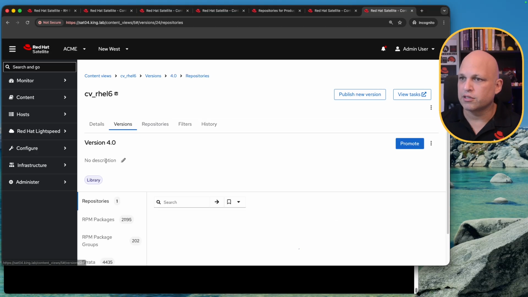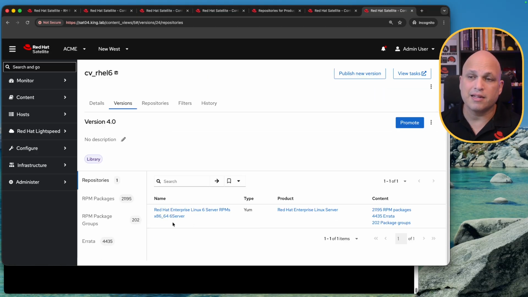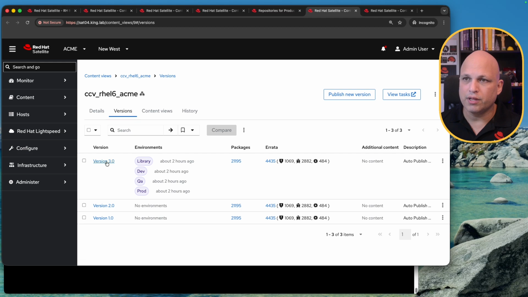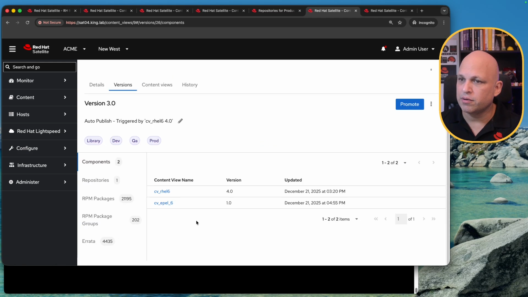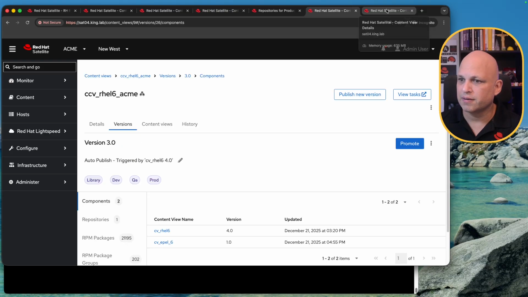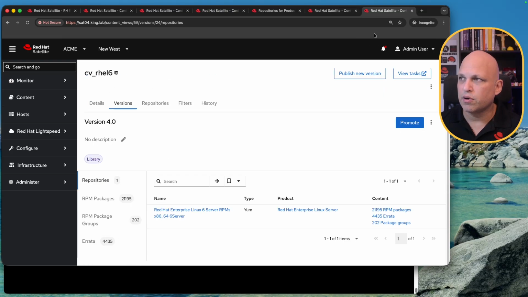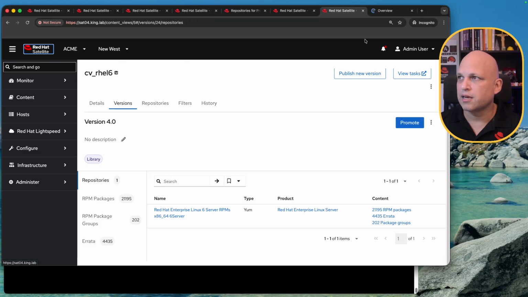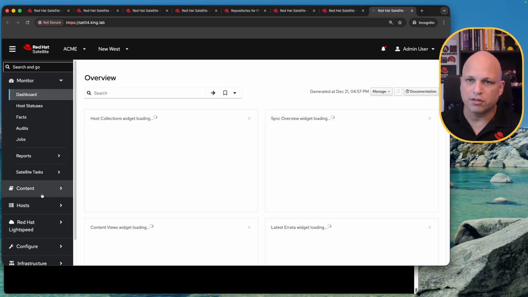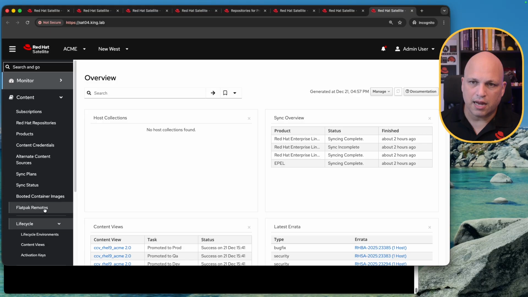Let's take a look on this content view. Okay, I can see the version or the repository of RHEL, which is good. And if we take a look on the composite content view, I'm still seeing the RHEL over here. I believe I opened the wrong one, not RHEL6. I'm looking for the RHEL of RHEL6 as well. So let's take a look on the content view. Contents, lifecycle, content view.